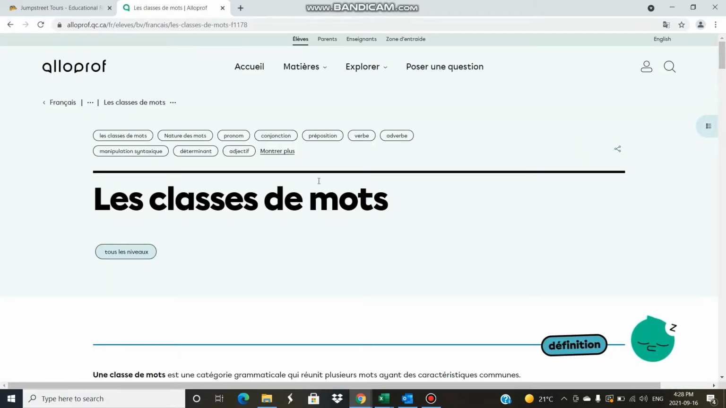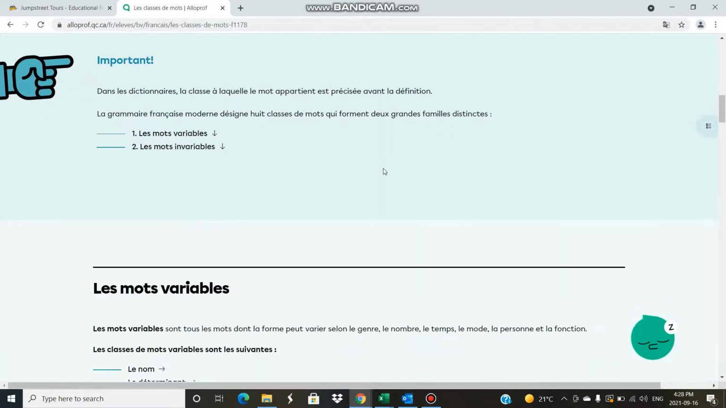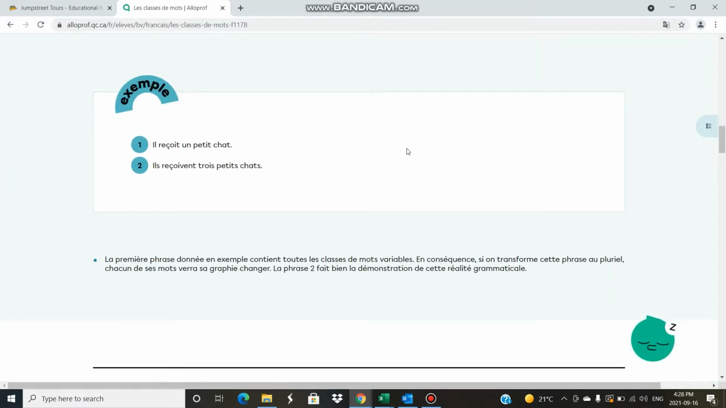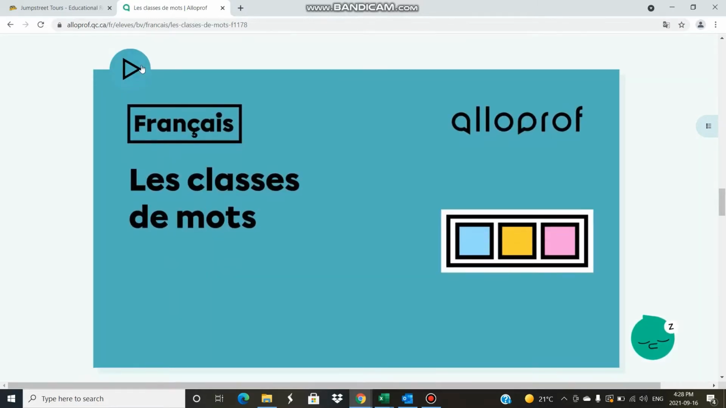If we look at La Classe des mots, you'll find a definition of what this means, different type of word categories, examples and exceptions, as well as videos. Let's look at an example together.